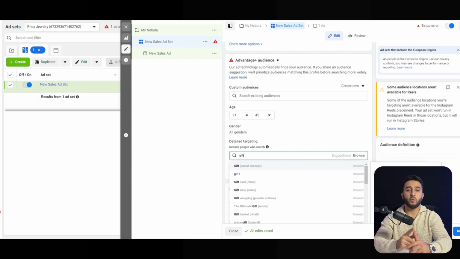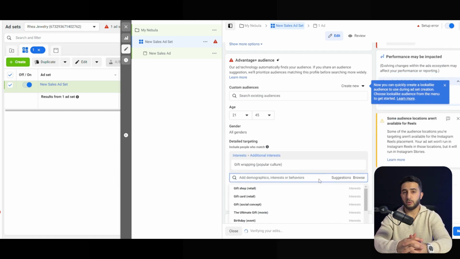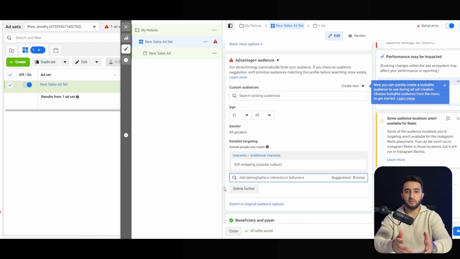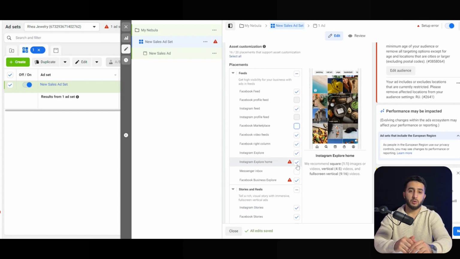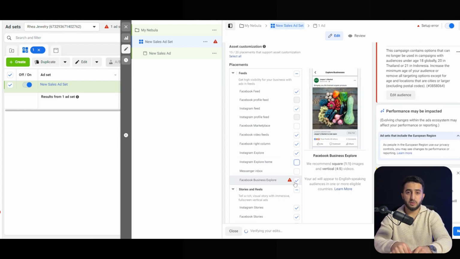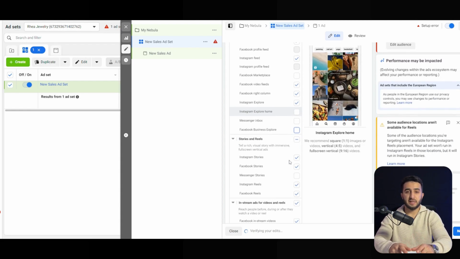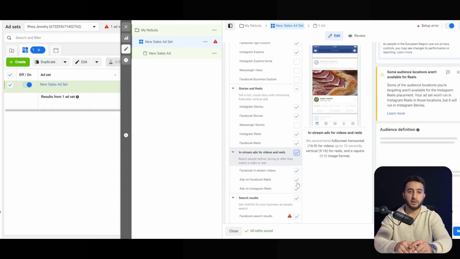I advise you to run one interest per ad set, and you can search anything related to a product. For example, gift, you can choose gift wrapping or something else, and don't narrow this interest to engaged shoppers or something else. It's not working very well actually. And we continue with the placements. Here you will need to choose manual placement, and make sure you choose exactly what I choose here. You can unselect other options.